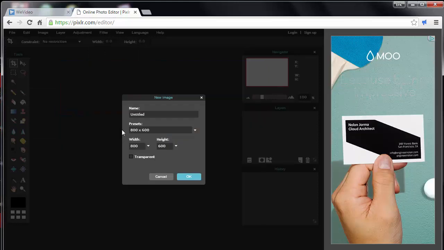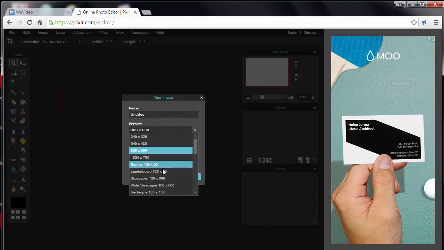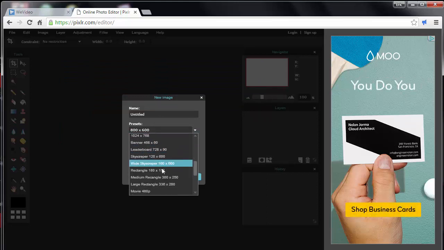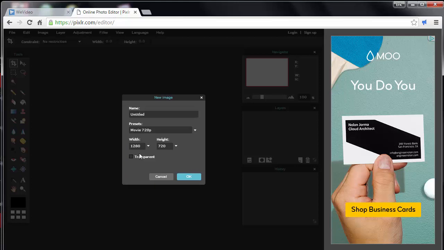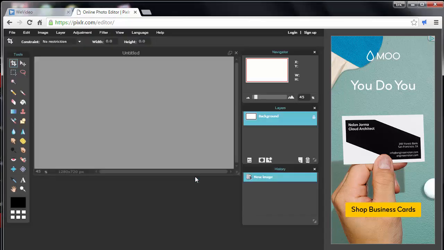Create a new image. And after creating a new image, you want the image to be 1280 pixels wide, 720 high. It has a default 720, it's just referring to the height. But if you'll notice, this is 1280 wide, 720 high. I'm going to say OK.